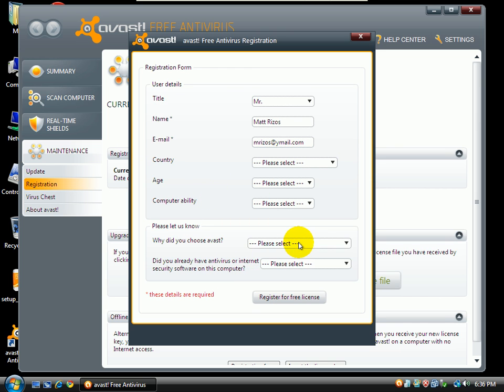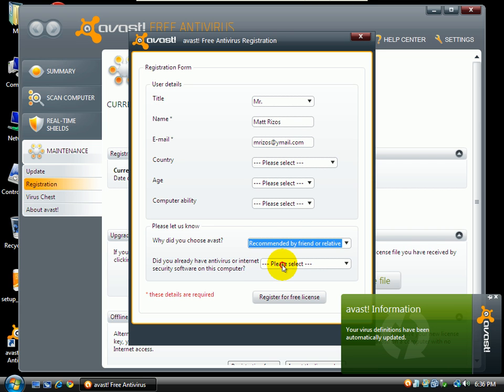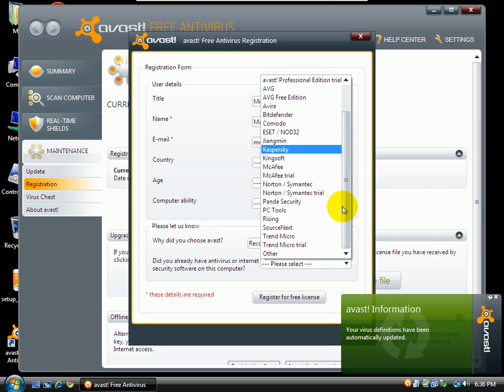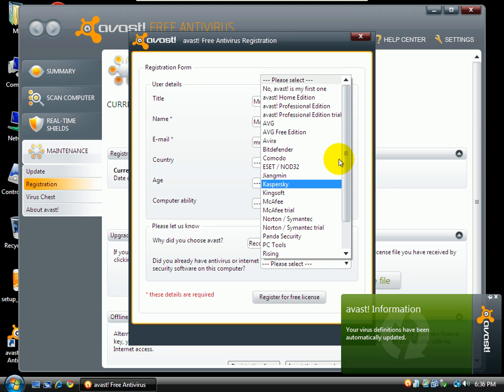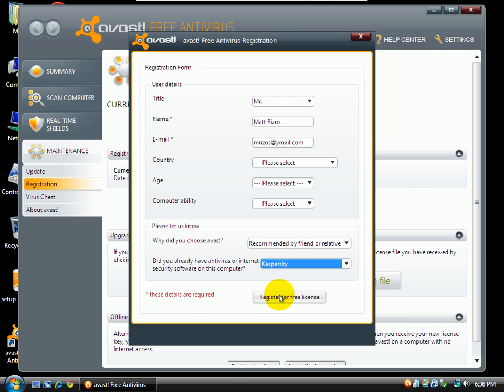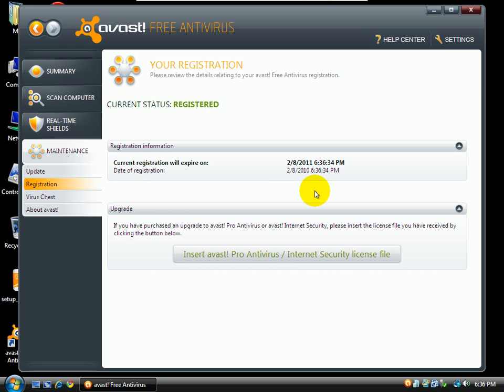Why did you choose Avast? Thank you. She's talking to me. Recommended by a friend or relative. Do you already have security? Yes. I always get sucked into these things, and I always have to finish them. I don't know why. I'll say Kaspersky, and I'll say register for a free license, and that's it. And then it's registered. I don't really have to confirm anything or anything like that.